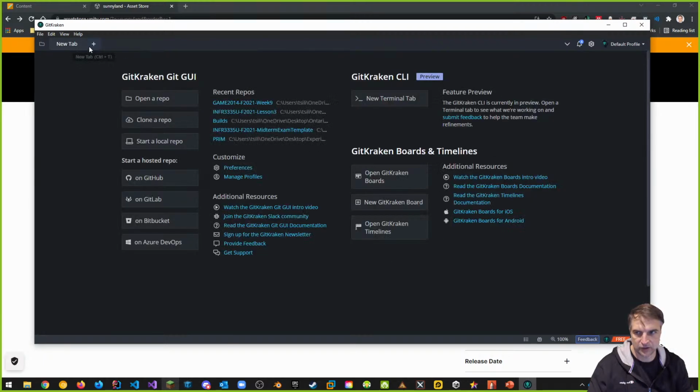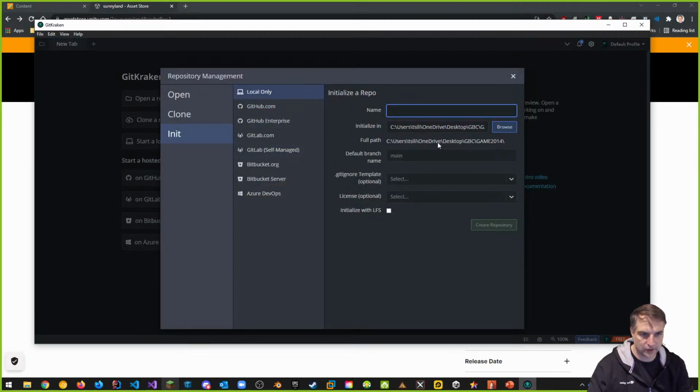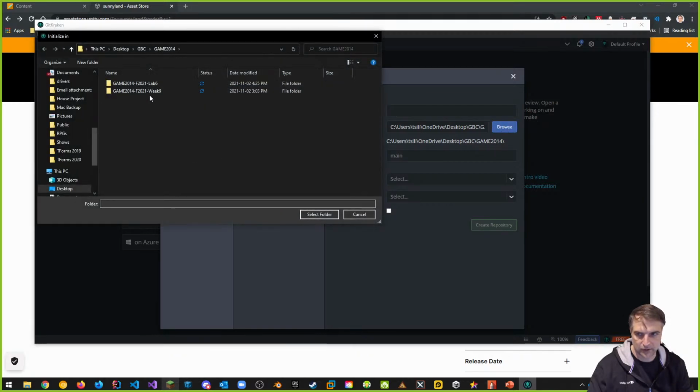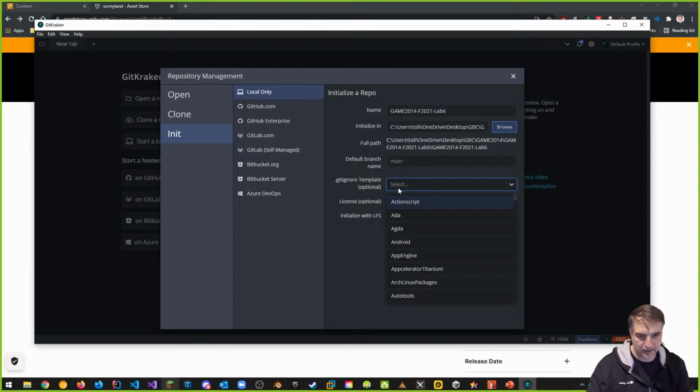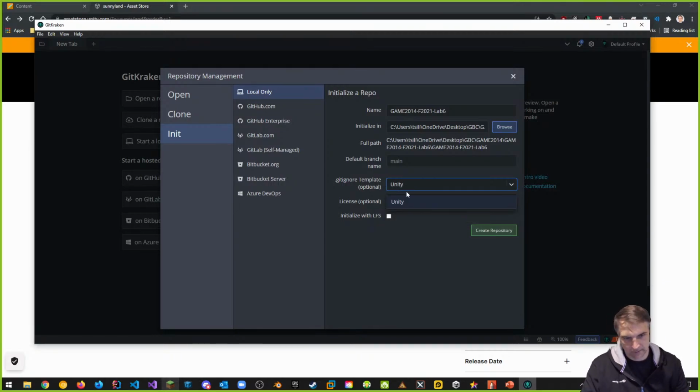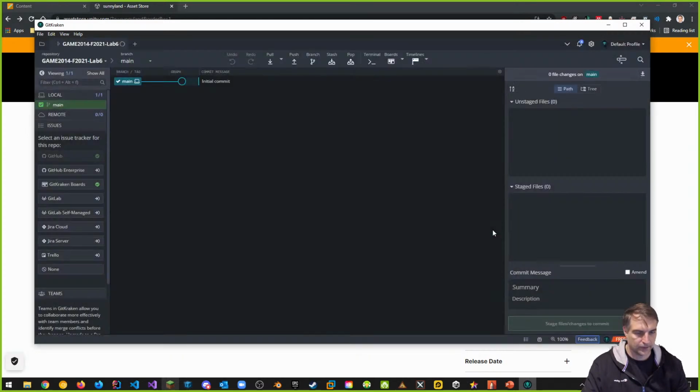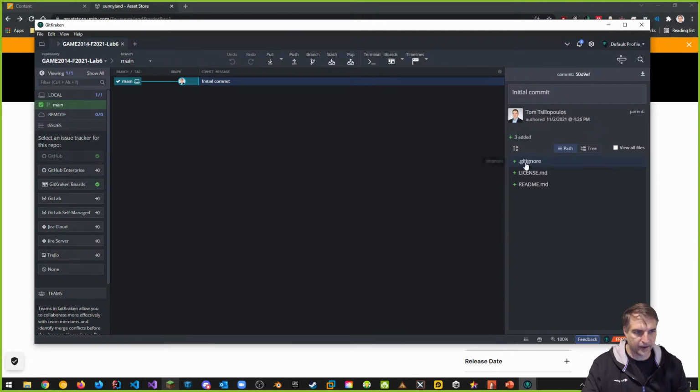So let's add a new project like before. So I'm going to say start a local repo. I'm going to be targeting GBC GAME2014, but I want to target Lab 6. So I'm going to grab that name and put it here. And then let's add a Unity gitignore file as well as an MIT license. Right? And then let's click create repository. So that's going to create my repository, but I have a bunch of items, right? And by the way, here's something.